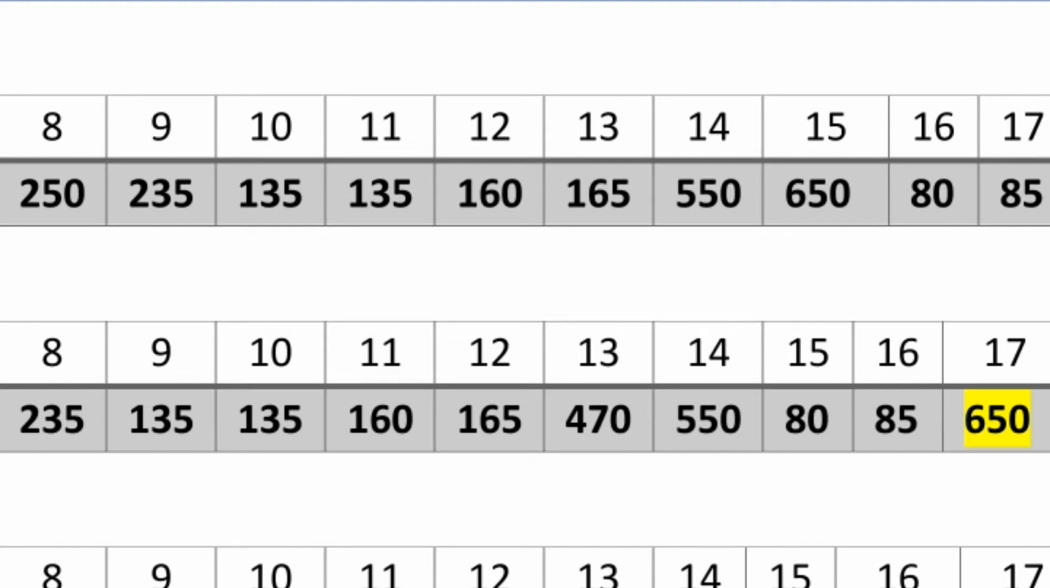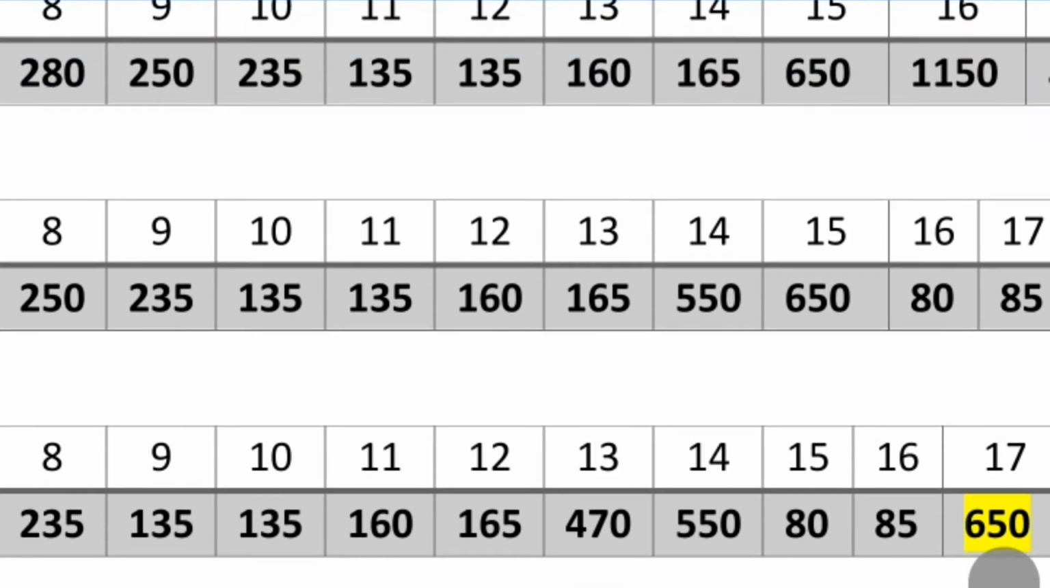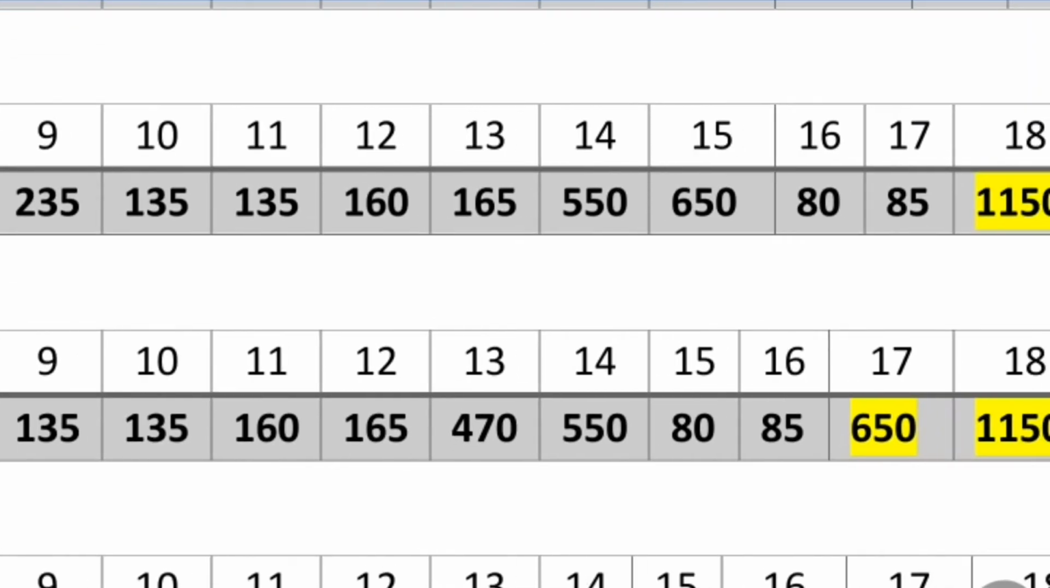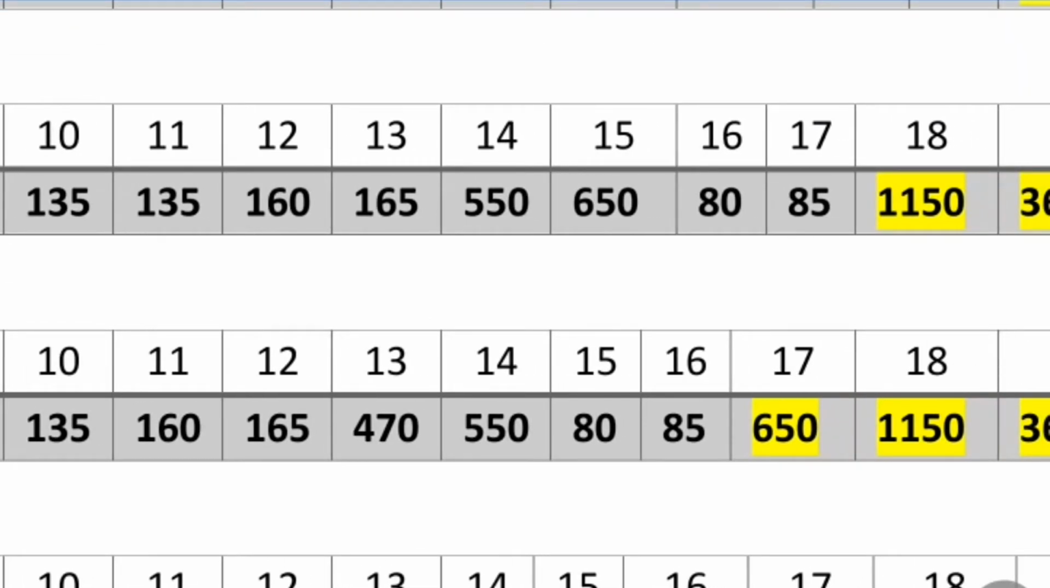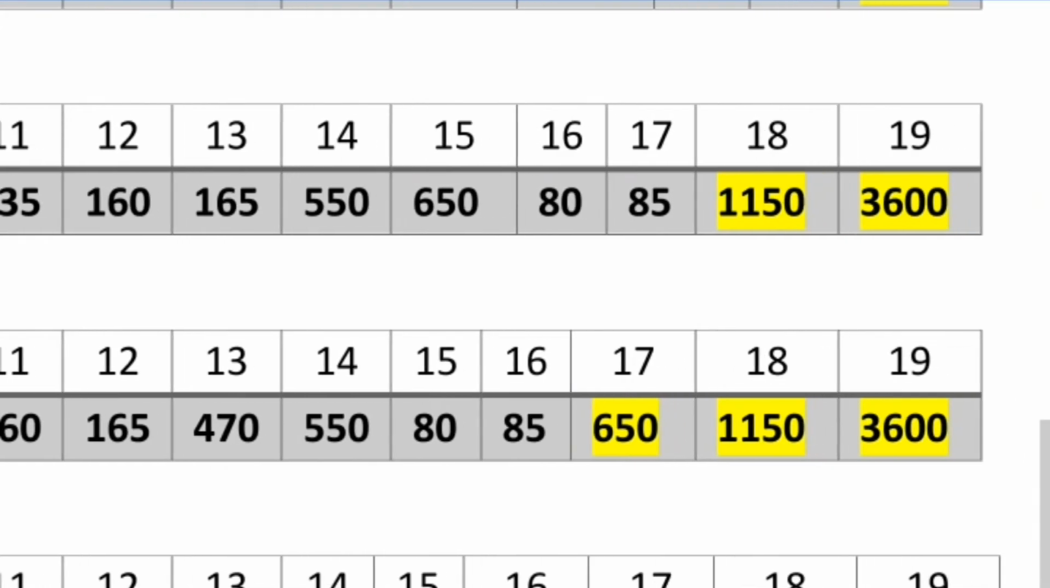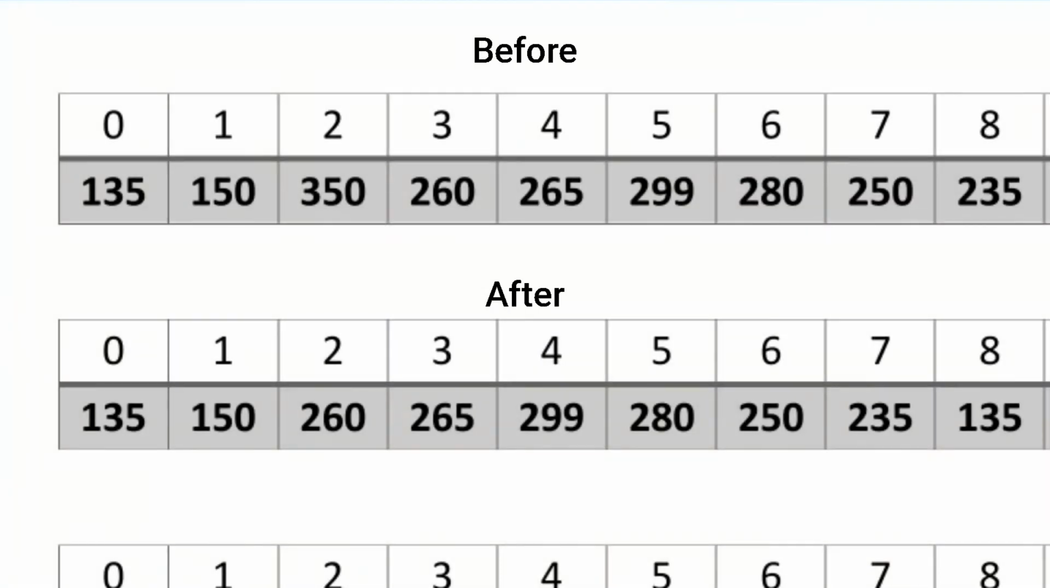Then, move to the next. So, 550, move to the next. 470 is not greater than 550. So, move to the next. 550 is not greater than 650. So, move to the next. So, 650 is greater than 80 and 85. So, it swaps to index 17. So, three elements are now sorted. And we go back to index 0.